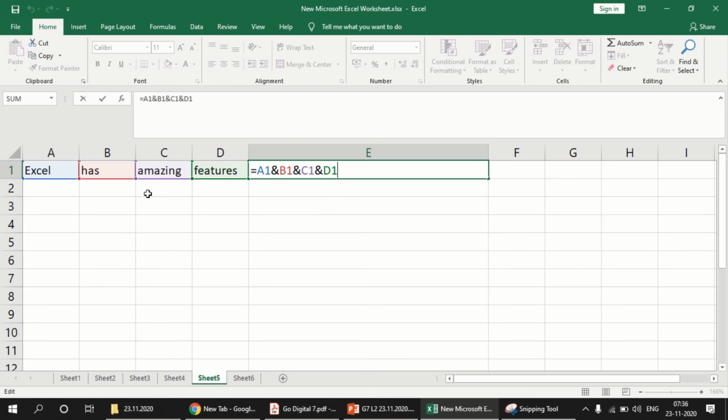Okay, equal to A1. After A1 you need a space, right? So A1 and double quotation space double quotation. Okay, then you can type an ampersand. Okay, ampersand B1 ampersand. After that you need a spacing, right? So double quotation space double quotation. Then you type ampersand. Okay, ampersand C1. After C1 you need a spacing, right? Okay, so C1 ampersand double quotation space double quotation. Okay, and ampersand D1. Now you see what happens.